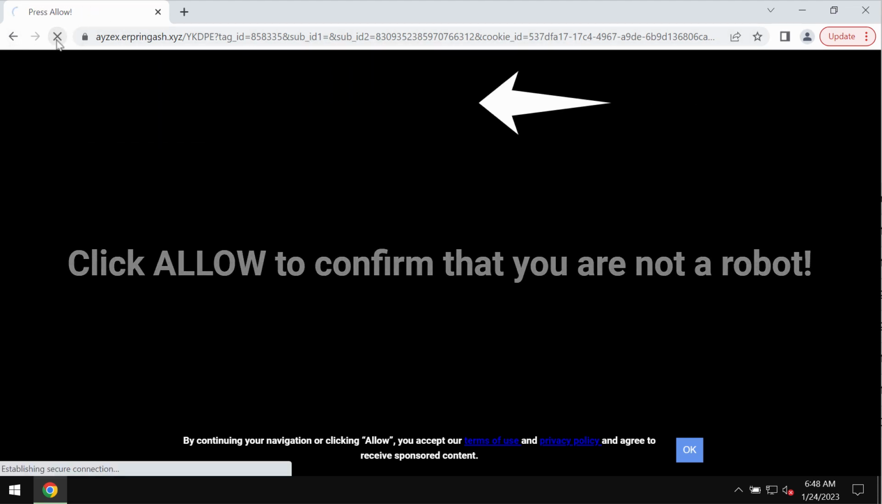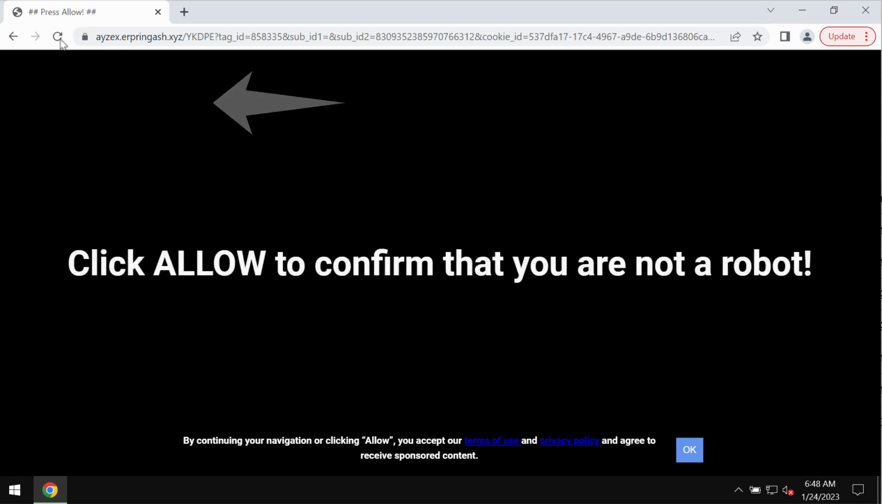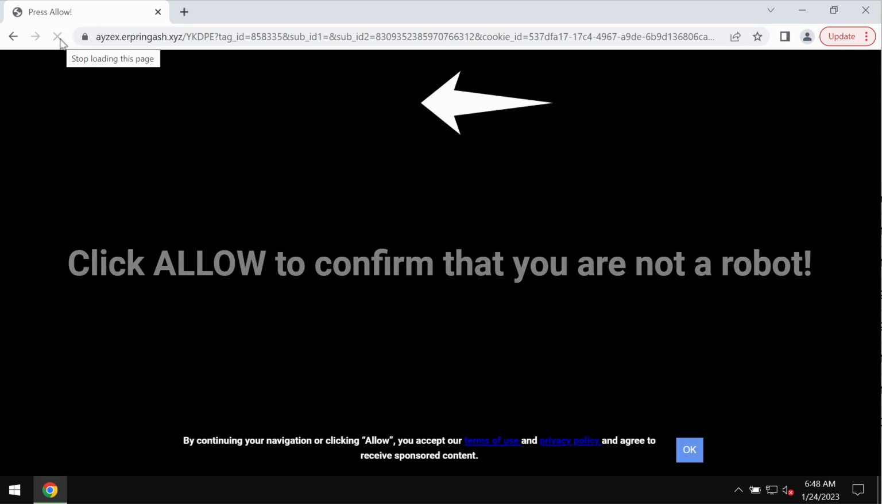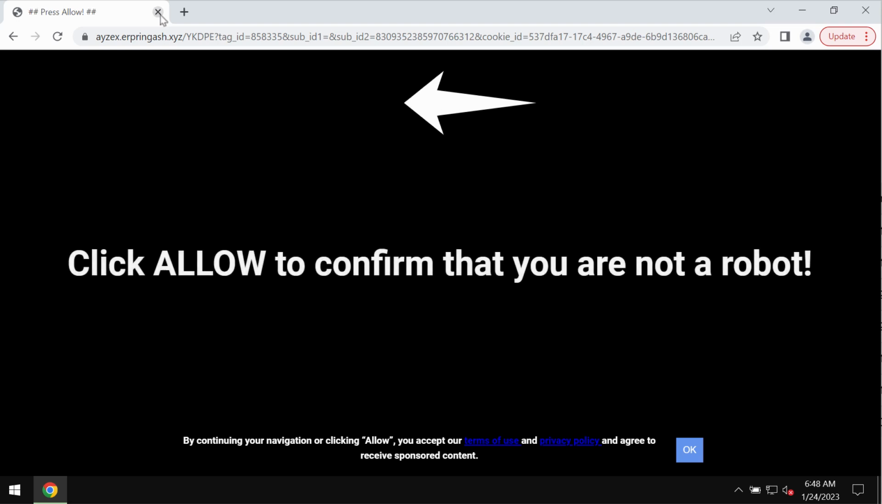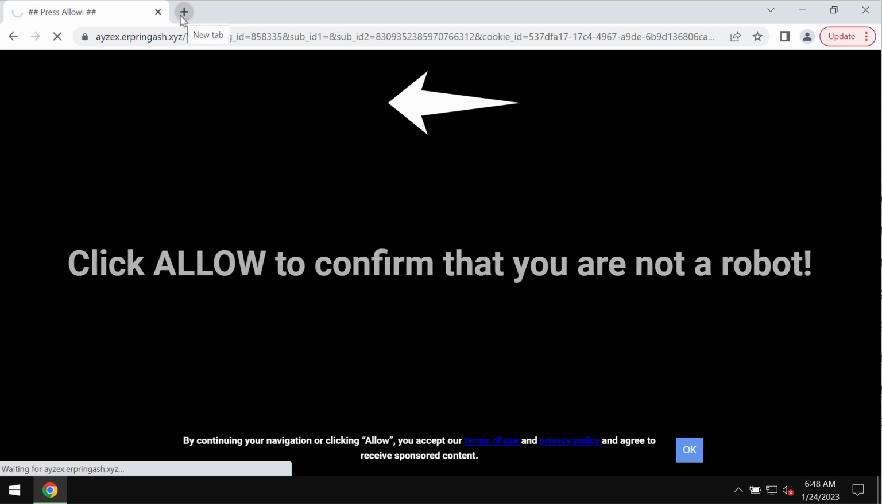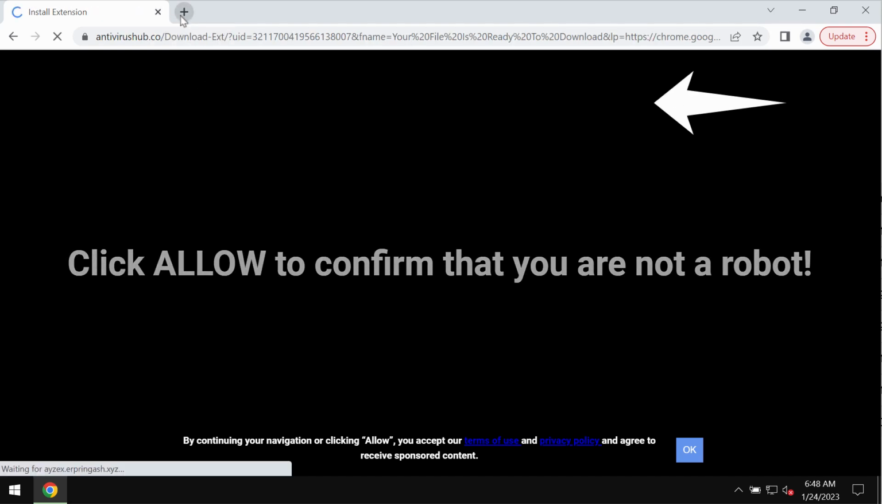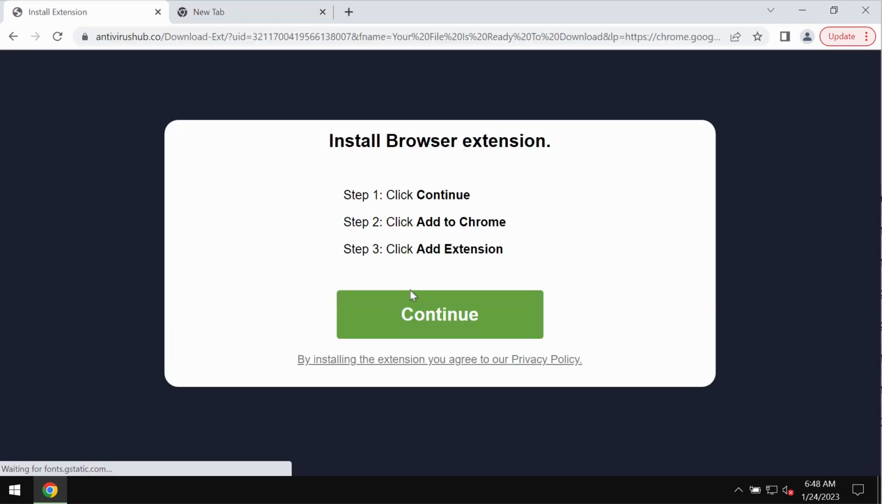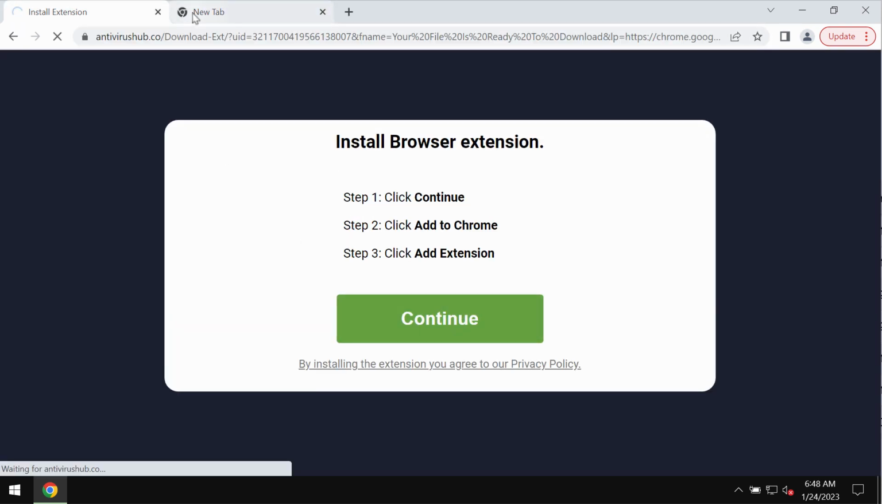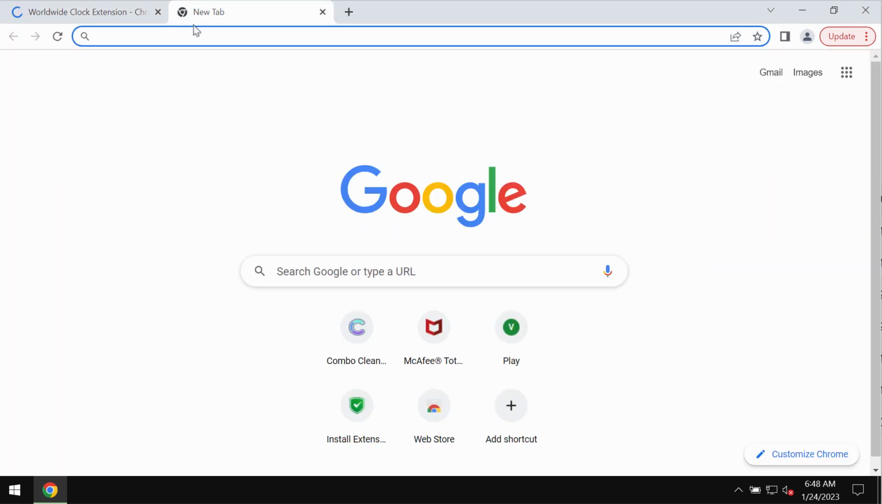It tries to make users click on a special allow button, supposedly to help them confirm that you are not a robot. But to click on allow is extremely dangerous. You may be redirected to some other deceptive sites, and also you may start receiving a tremendous portion of intrusive ads not related to the sites that you visit.